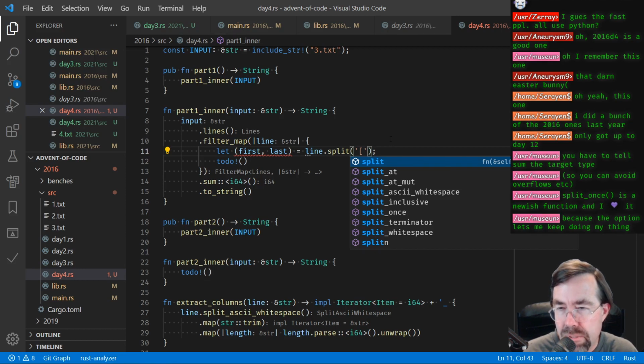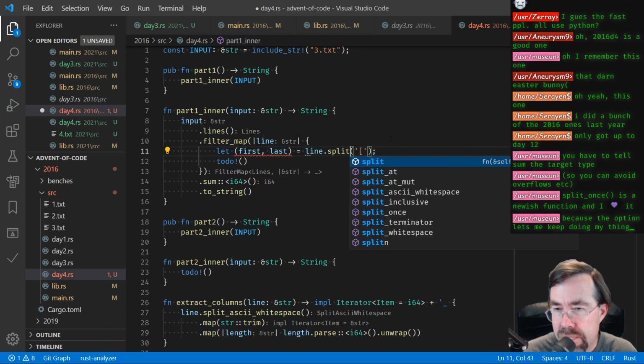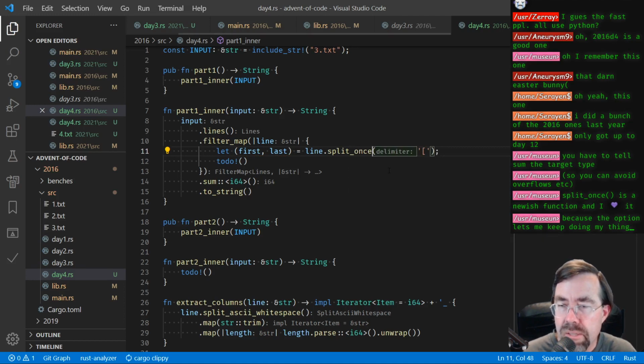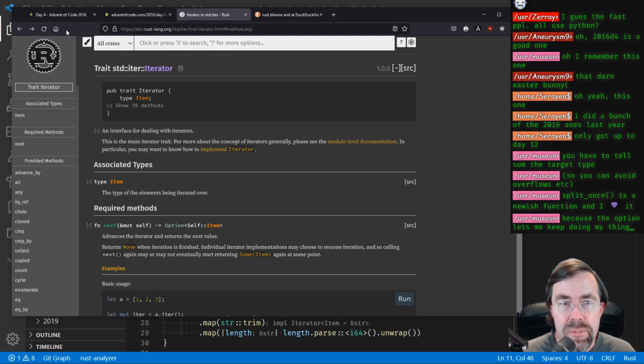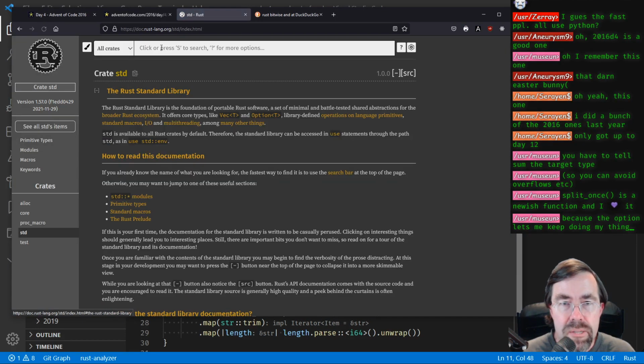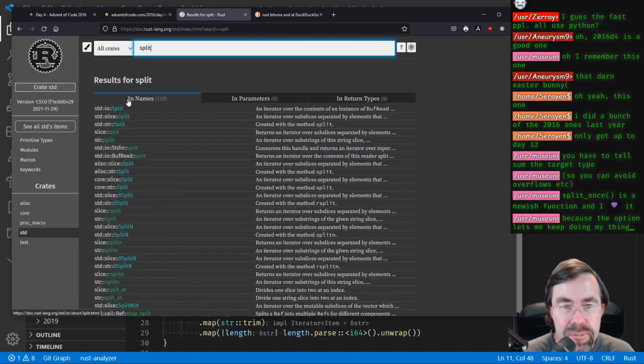It's a special split though, right? Is it split n? I can never remember which one this is. Split once? I think it's split once. Yeah. If you can't remember, then what I do is I go to the Rust docs, doc.rust-lang.org, and just type in like split, and you'll eventually find what you're looking for.